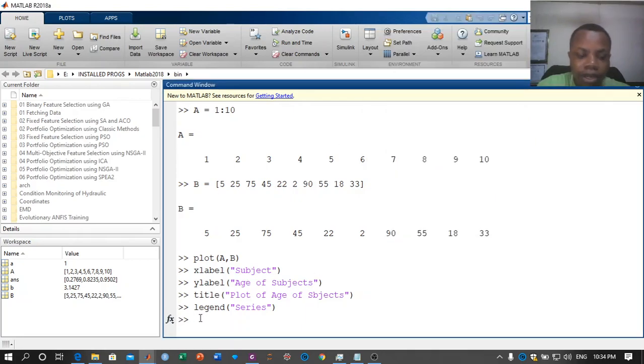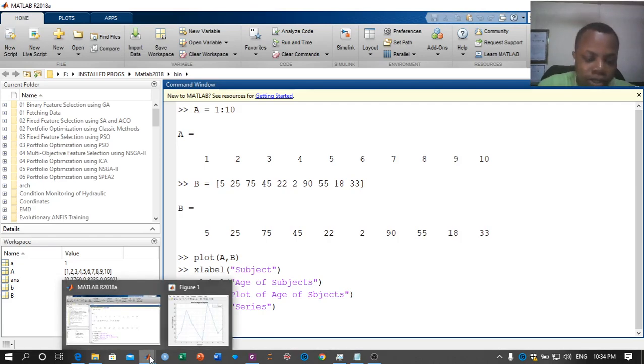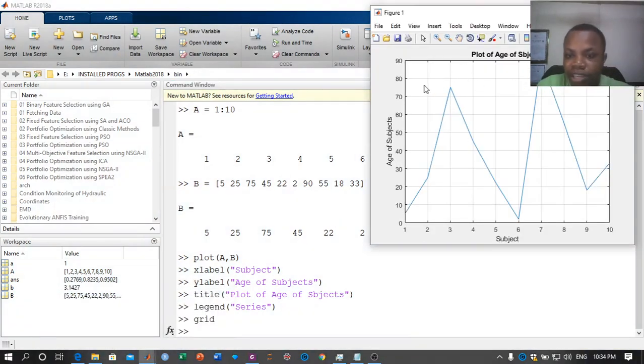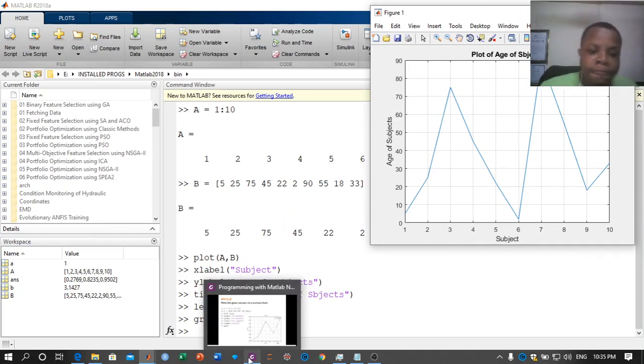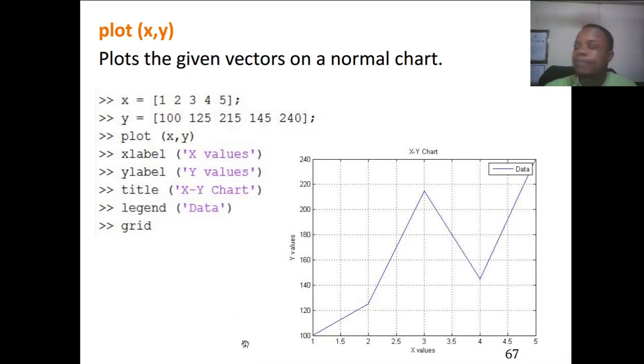Now we can think of including this grid, and this grid will introduce square boxes. This will make it somehow easier to trace these numbers to the axis. So you could add all these features to any plot that you require. Okay, so this is basically how plotting is done using MATLAB.